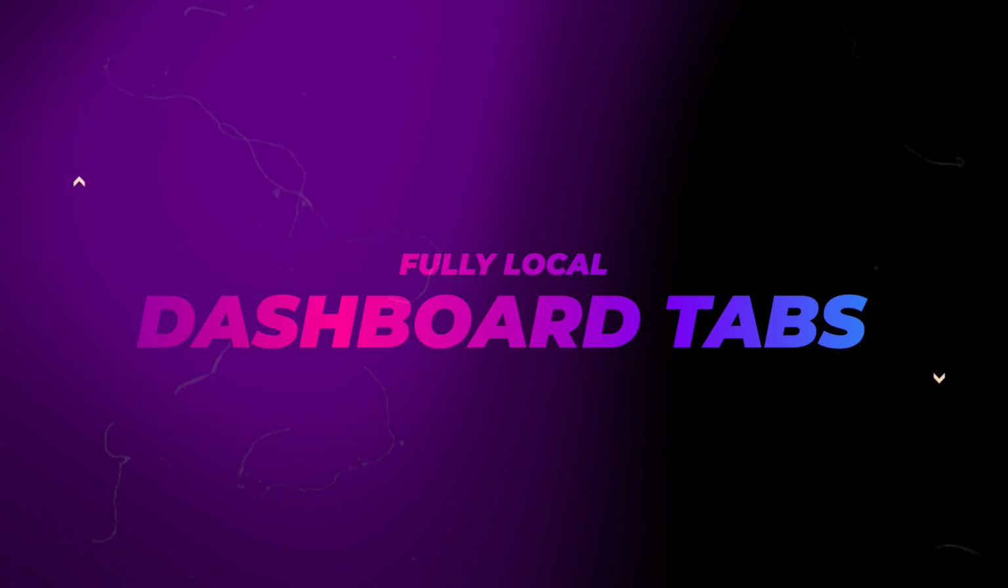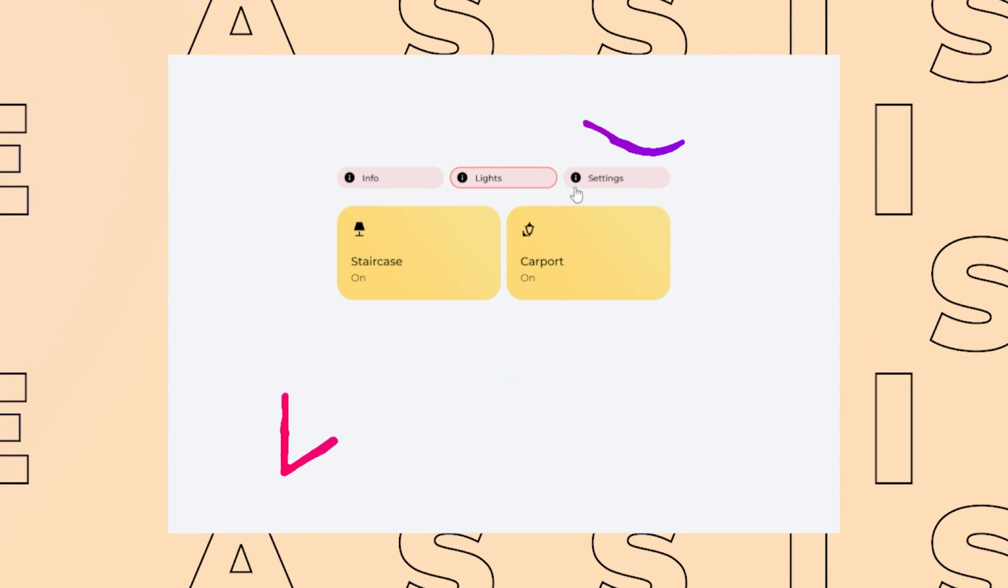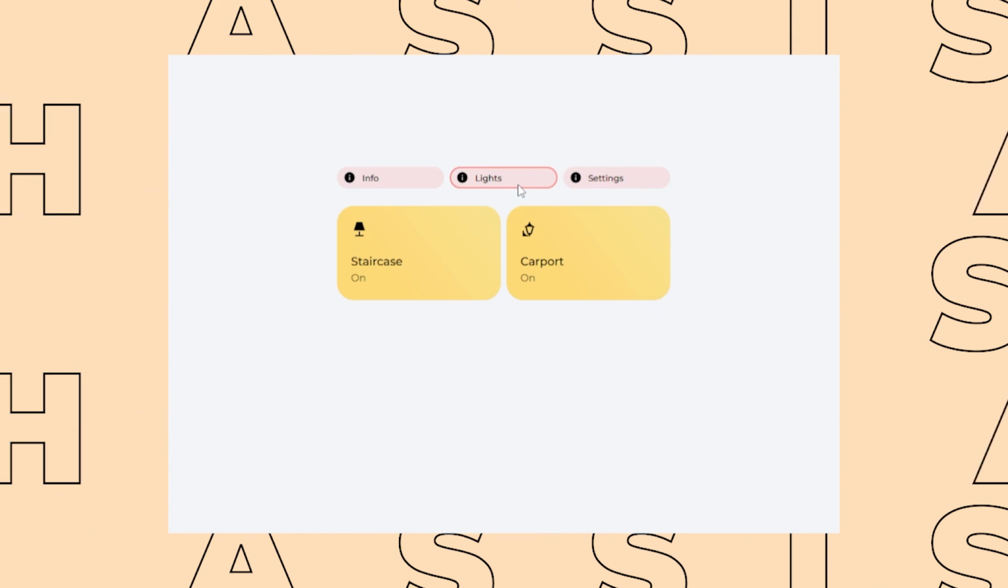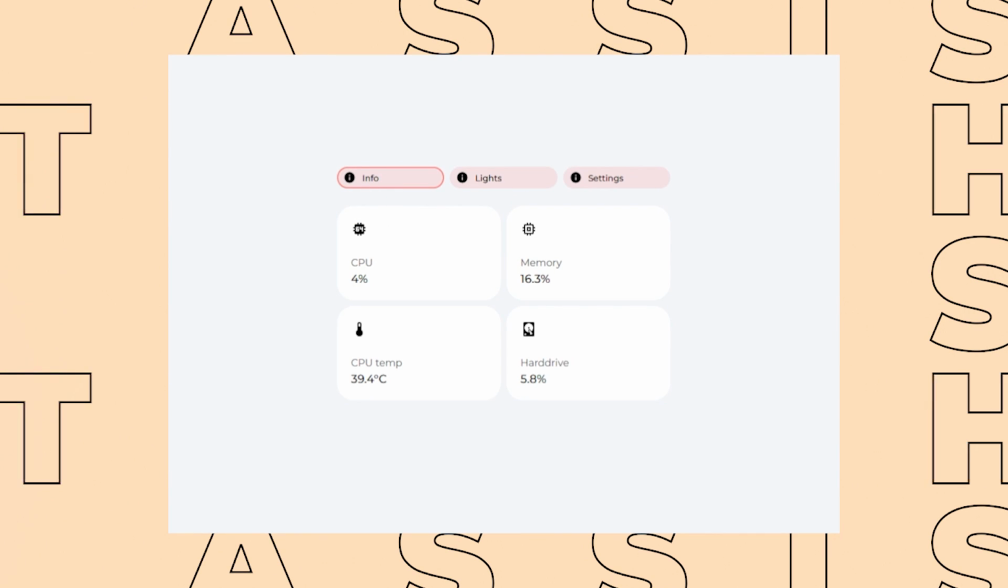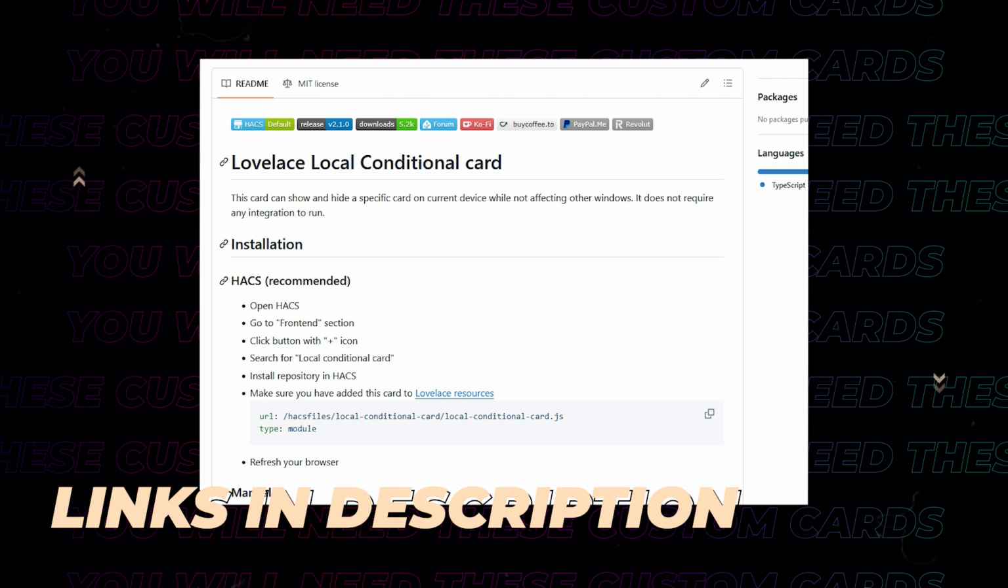In this video, I'll show you how to create fully local dashboard tabs. One of my first videos was about tabs, but the problem with that setup is that when you navigate into different tabs, it also changes for all users that are logged into your Home Assistant. This fixes that issue. You will need to install button card and local conditional card from Hacks.